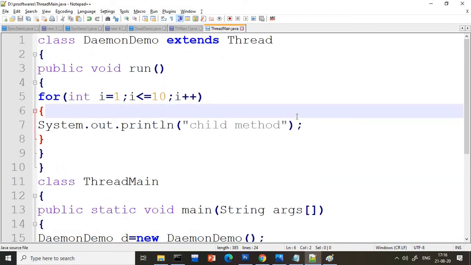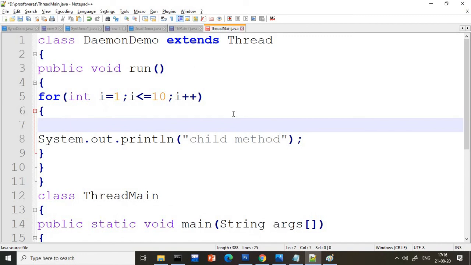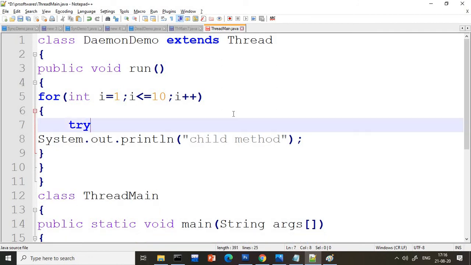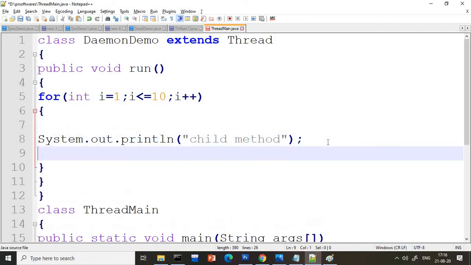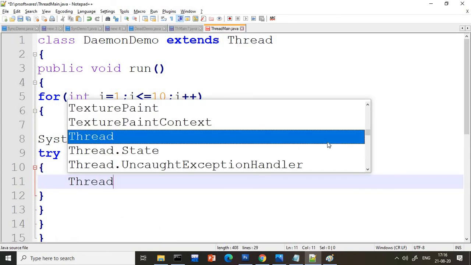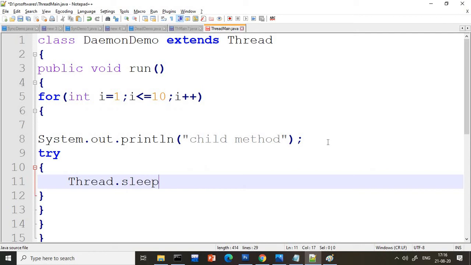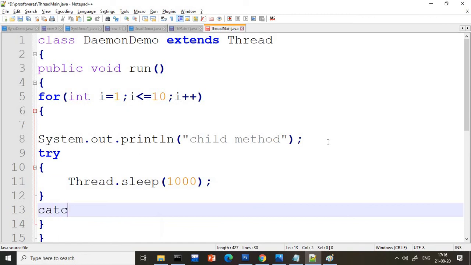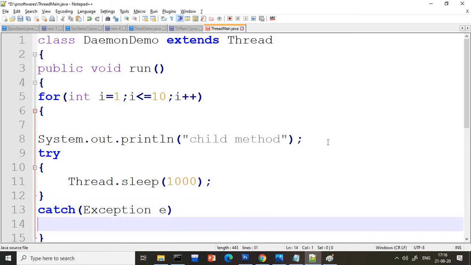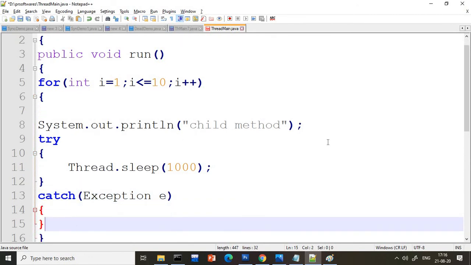So I will add one statement here. What is the statement? I want to add a 1 second gap here. After printing this, I will write a 1 second gap. So how can we write the 1 second gap? Every 1 second I want to print it. So I will write try, Thread.sleep, sleep for how many seconds? Only 1 second, that's it. Nothing else. Catch Exception e, and if you want to write some message, you can write it. This I am making empty, no problem.